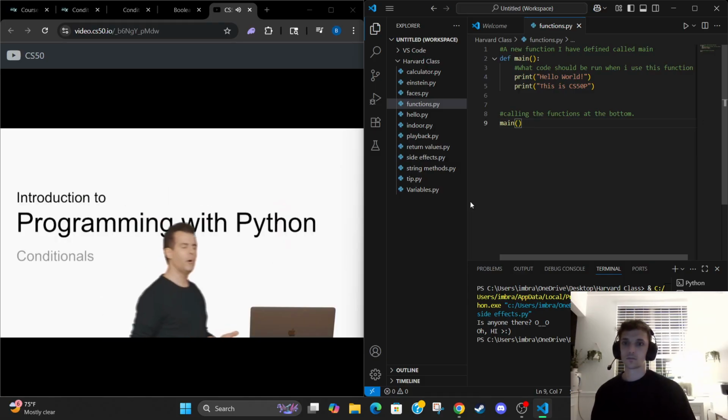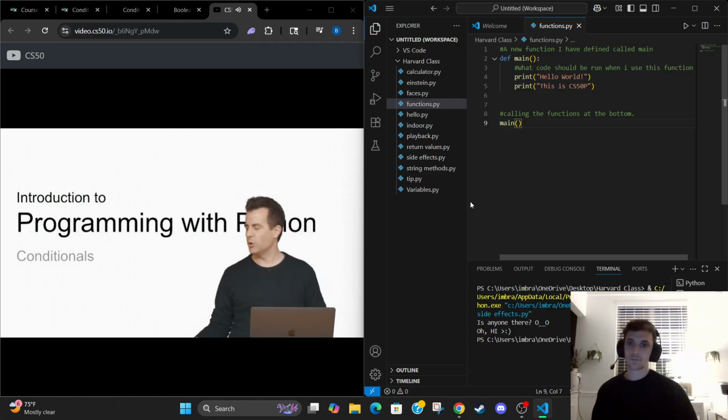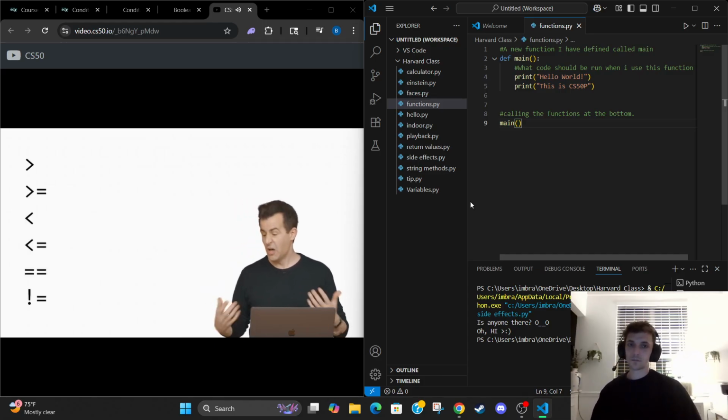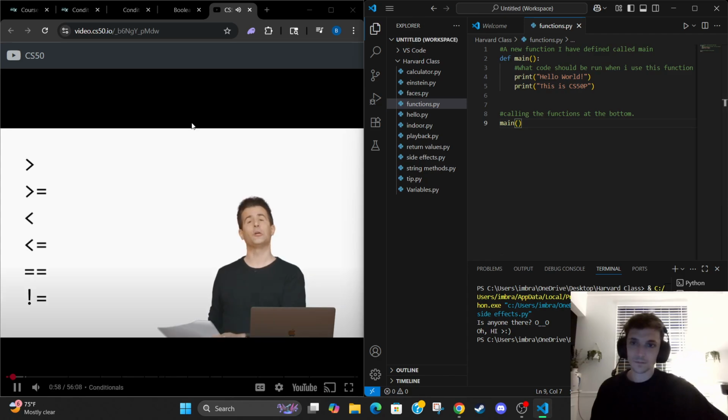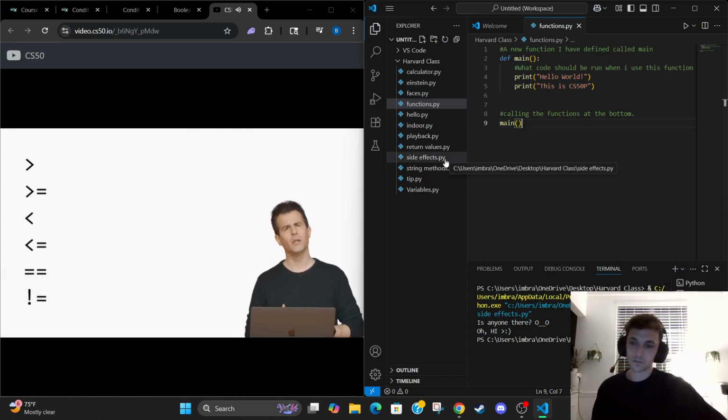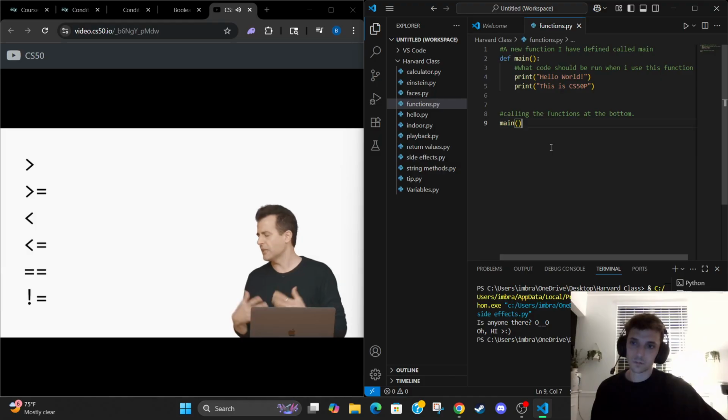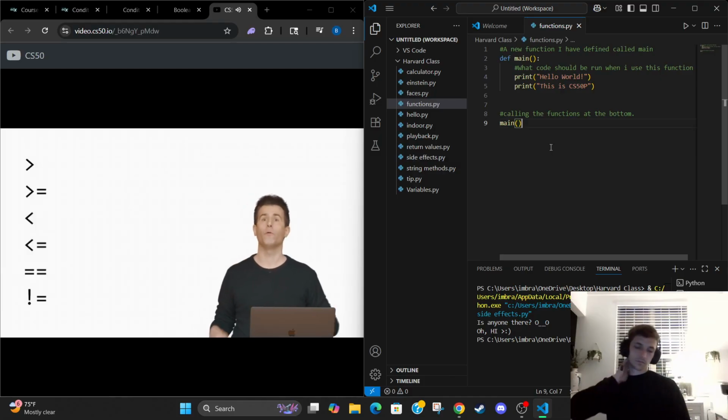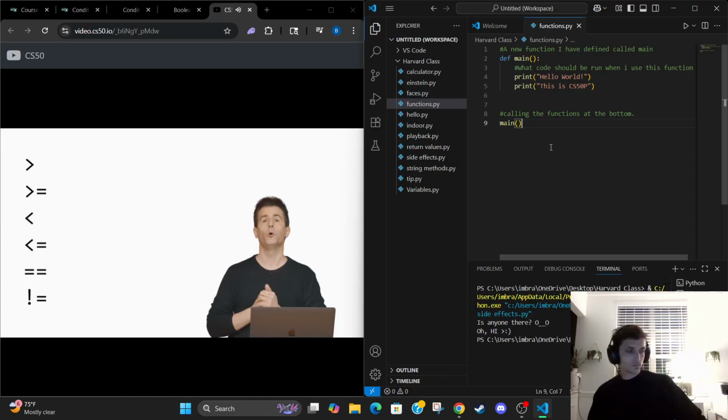So how might we go about making some of these decisions? Well, it turns out that Python comes with a lot of built-in syntax. For instance, here are just some of the symbols you can use in Python to ask questions. Admittedly, mathematical questions, but we'll start there if only to keep the example simple early on.